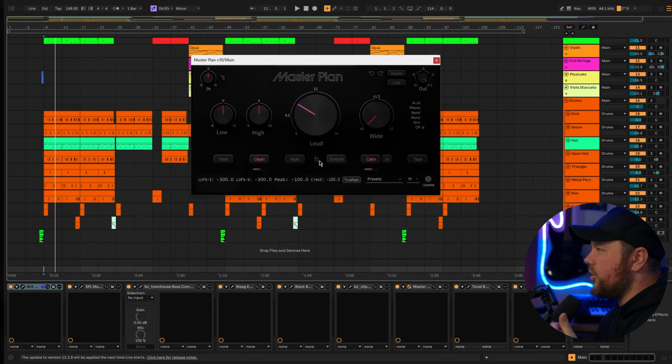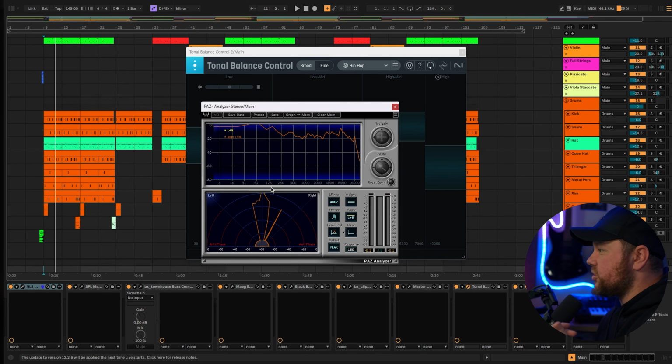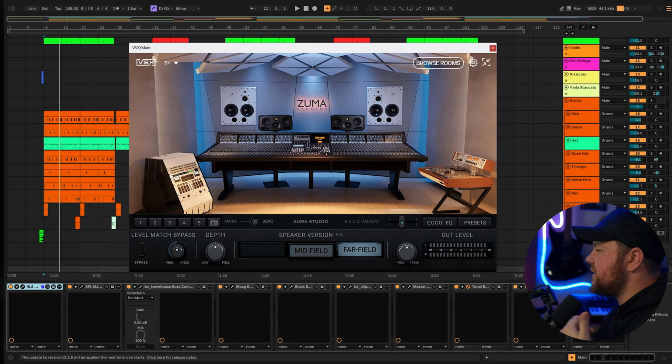I like to raise my volume in stages to avoid distortion, so I've then got the Master Plan raising this up. I'll actually turn the clipper in the Master Plan off for the main beat, but I'll just have these on for the BeatStars preview. Then as always, I've just got the Tonal Balance Control showing me a rough level. The PAZ just showing me a rough level in stereo width. Then I've got the VSX plugins. These link with my headphones just to allow me to try different environments. Obviously, I turn that off before exporting the beat.